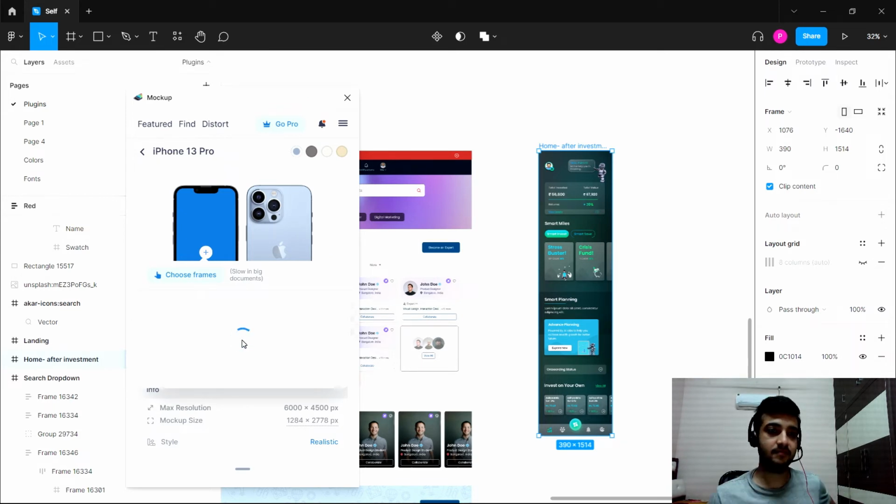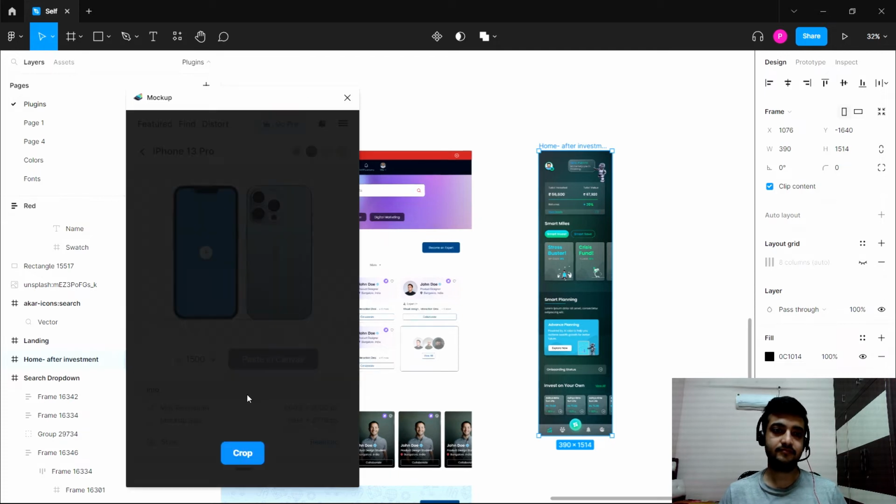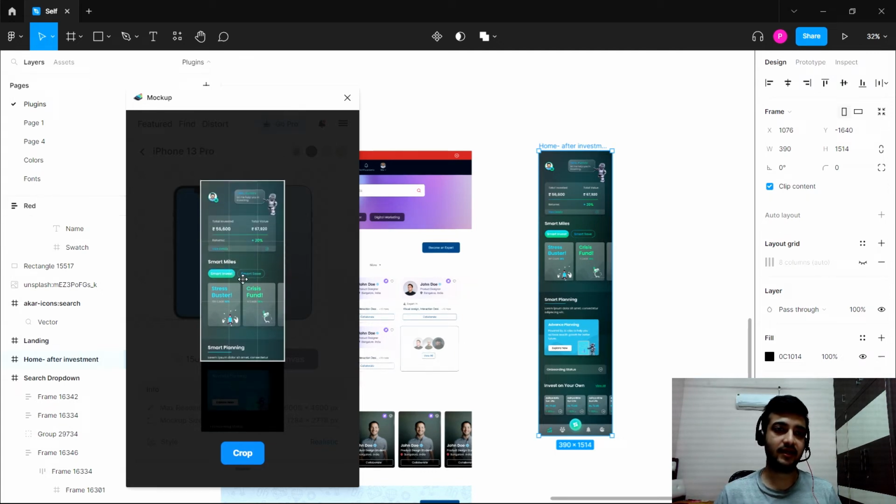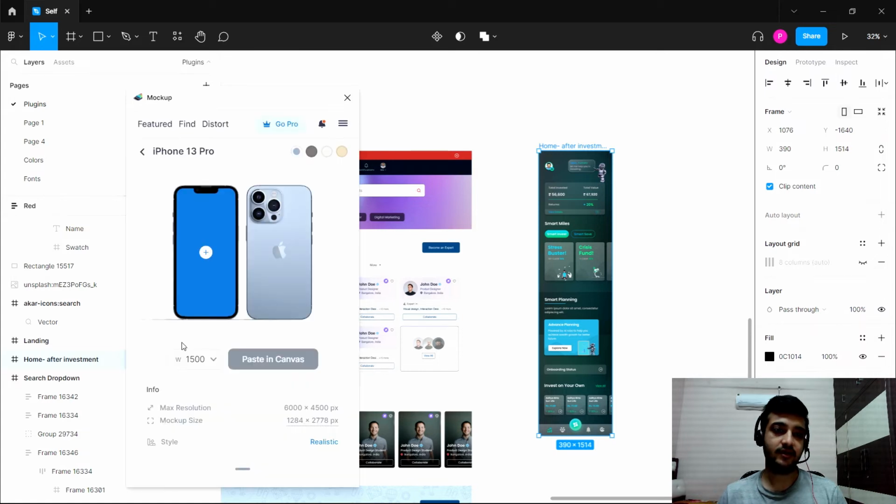As you can see, it's loading, creating a mockup. It might take a couple of seconds. Yeah, now as you can see, you can crop the image based on the mobile screen, whatever portion you want from this screen to be displayed. I've selected the top portion and I'm just going to hit the crop button, and now it's going to create a mockup out of it.